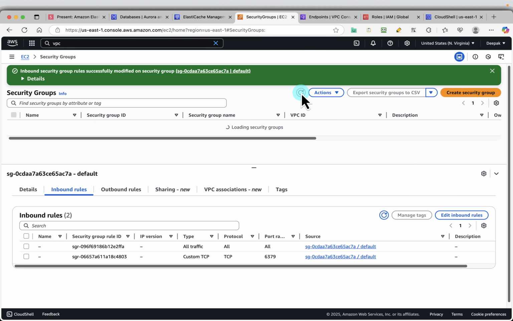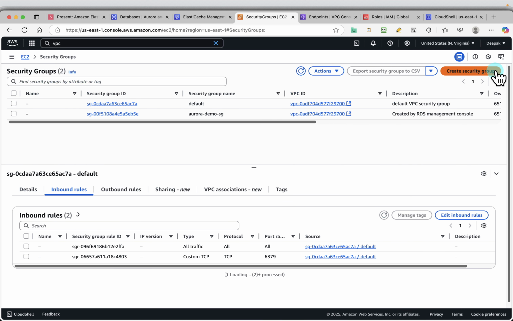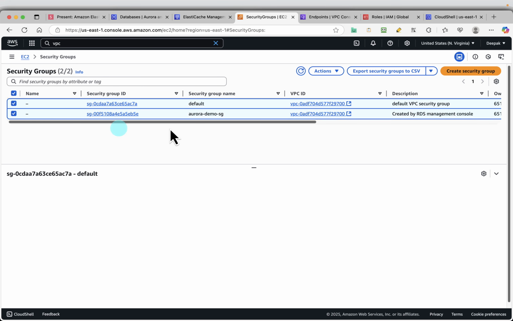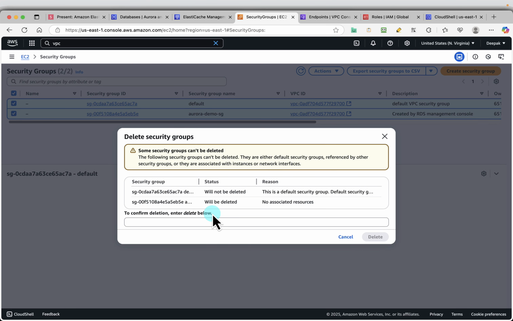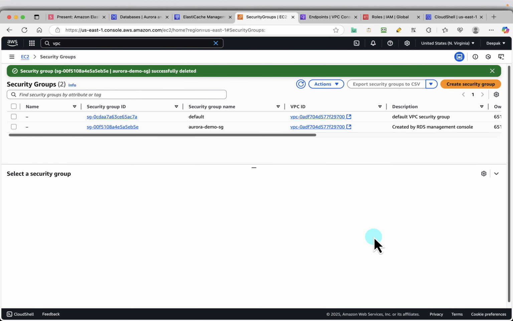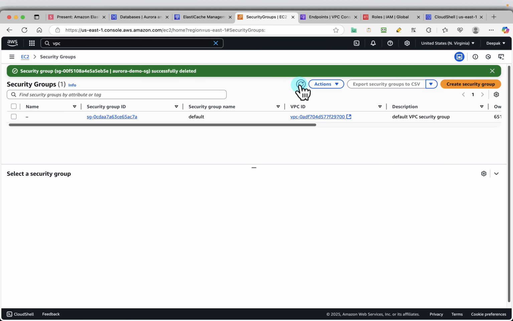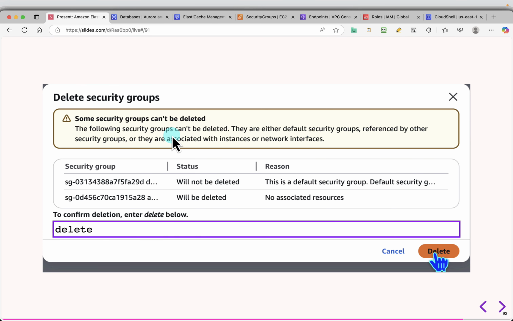And security groups. So these are the security groups. I'll just refresh. I'll select the whole thing and click actions, delete security groups. So the default will be deleted. Later I will delete the VPC also.